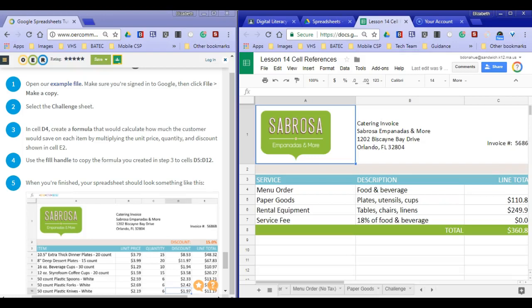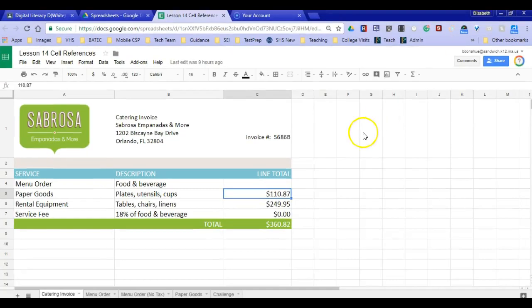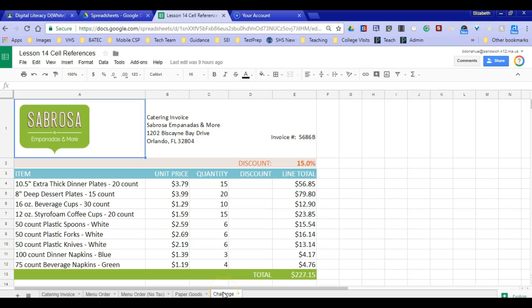We are now on lesson 14, which is cell references. What you learn in this one is how cell references work when you copy things down. I'm going to make this a little bit bigger so that you can see what I mean. We first have to go to the challenge folder.